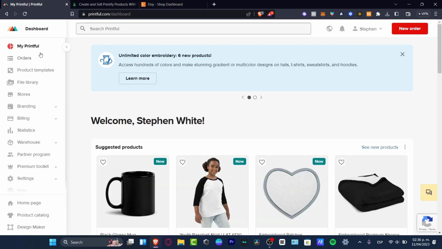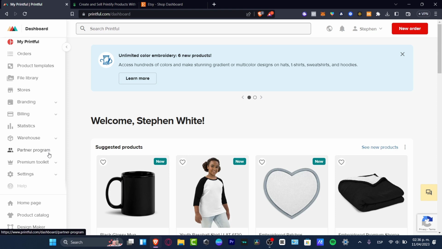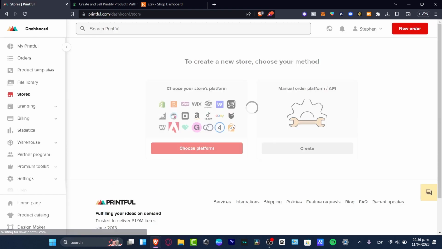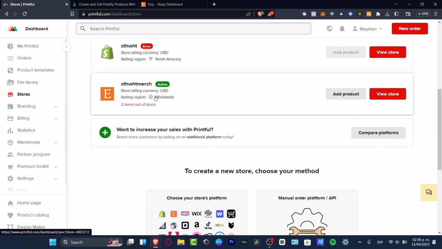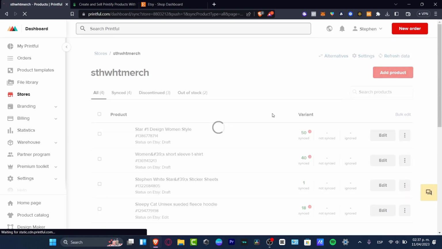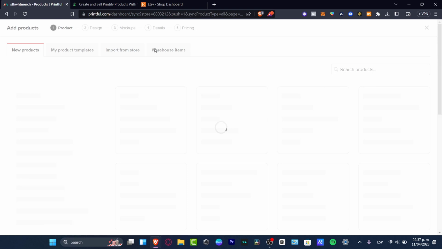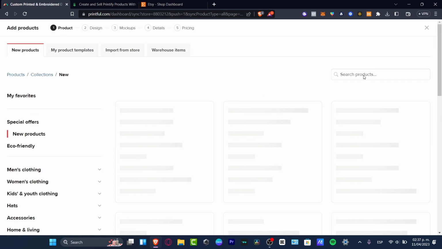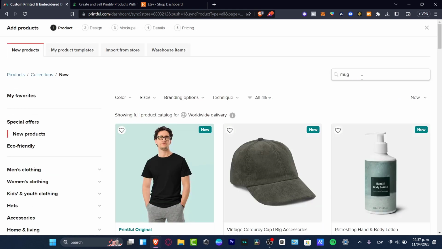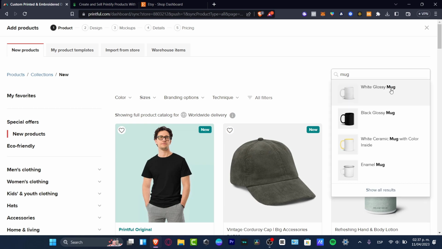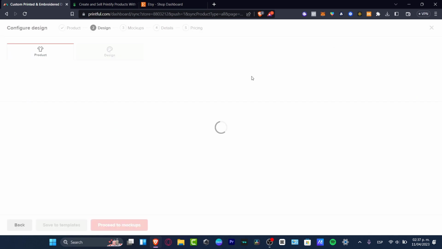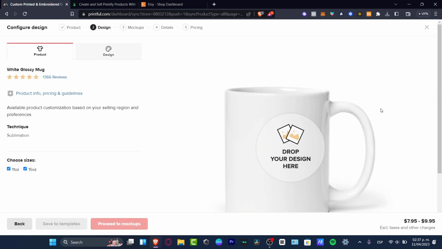I'm going to go back here into my Printful. I'm going to hit down here where it says the actual stores. I'm going to look out for connect your storage platform and look out for, as you can see here it is. I'm going to hit into view my store or add a new product. Now here I'm going to add the mug that I was actually looking for. I'm going to head down here. It says new product. Let's go and look out for mug. White glossy mug. Let's say something really easy to start to make the design. And here we go. Here is my actual mug.